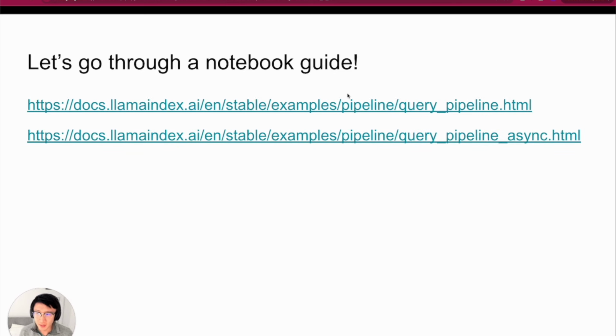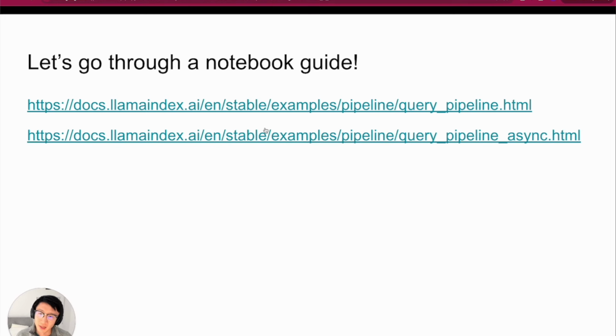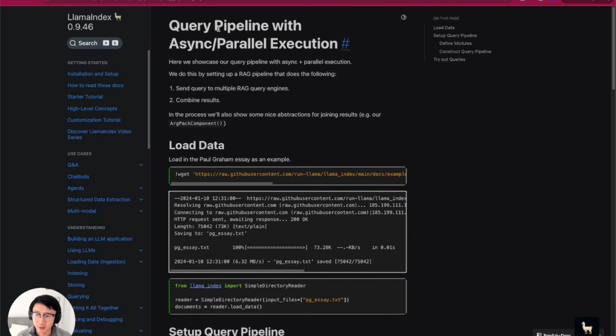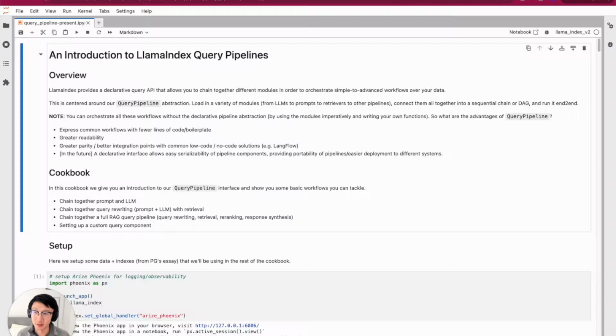So in this video, we'll go through an introductory guide to using the query pipelines. We'll go through basically these two docs in the documentation. If you click on these, you can find these in the docs yourselves. One is an introduction to LlamaIndex query pipelines, and another is query pipelines with async and parallel execution. And so we'll actually just directly jump into a notebook example that covers both of these aspects.